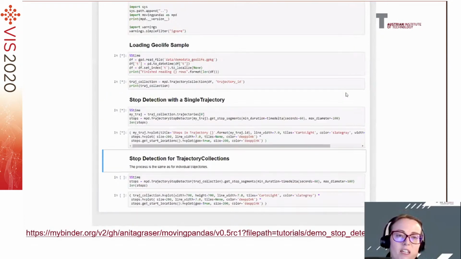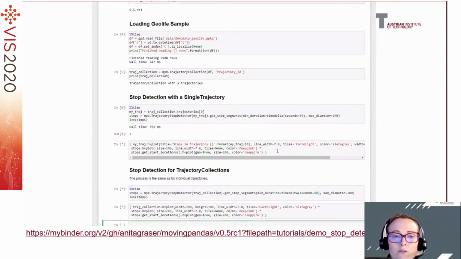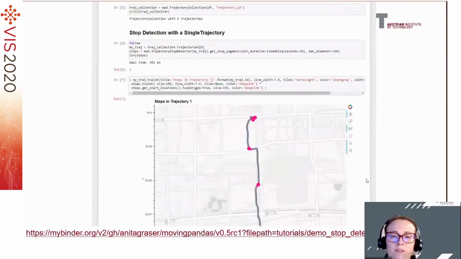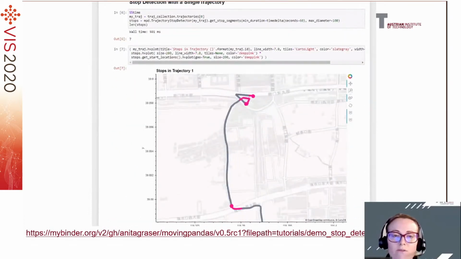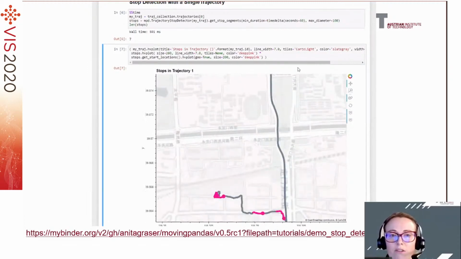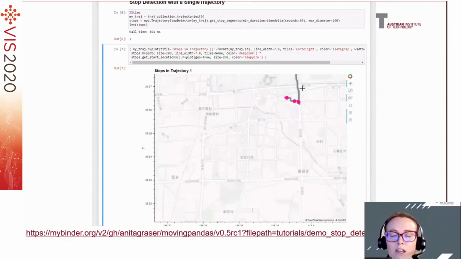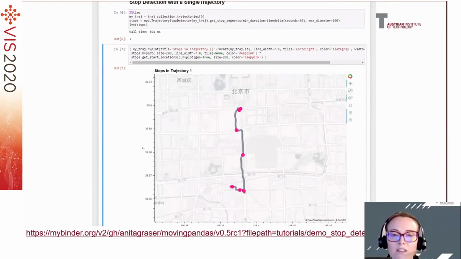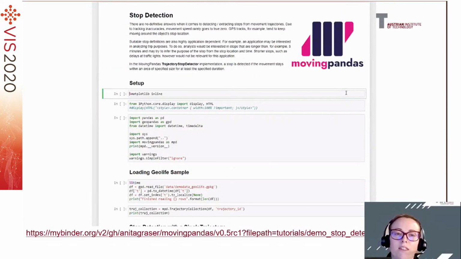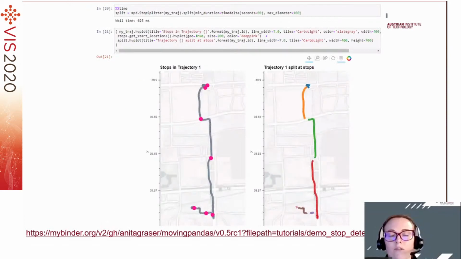One of the features that I mentioned is stop detection for trajectories. So you can specify the minimum duration for a stop and the diameter of the stop. And depending on the setting, you will obviously get a different amount of stops. And here you can see how this looks in a notebook environment, how you can easily interact with the resulting stops and discover the details. There's also a way to split the trajectory at all the stops. So in this case, hvPlot will automatically assign a different color to each of the segments, which is nice in the plotting.